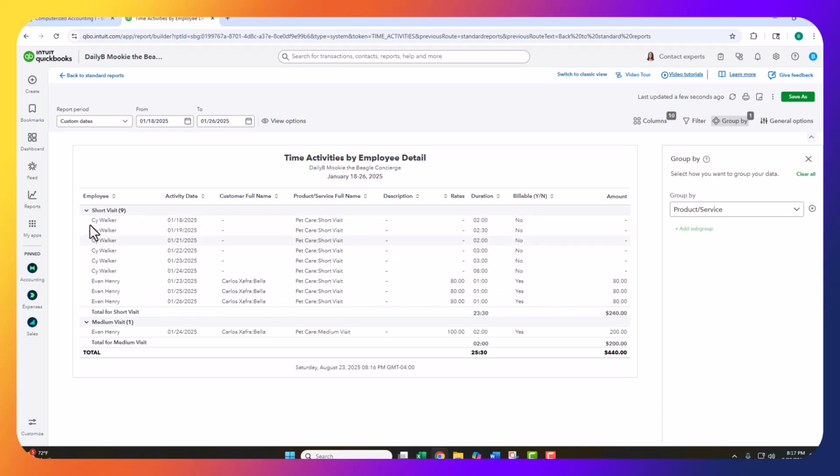Now, it's a little bit misleading though, because we don't know that Cy Walker was doing short visits. His time wasn't billable, so it's not going to affect any account balances. But if we were doing some reporting where we were looking at what people are spending their time on, that might be a little misleading there. So that's just a flaw with the system, unfortunately.